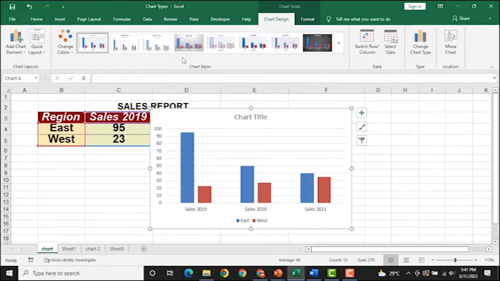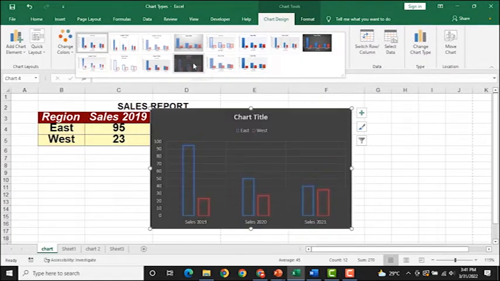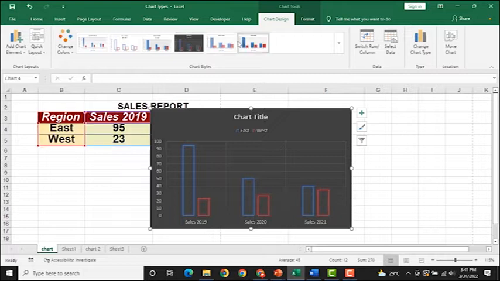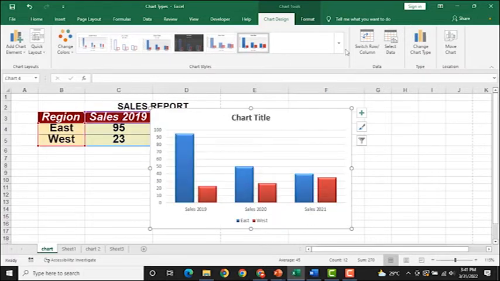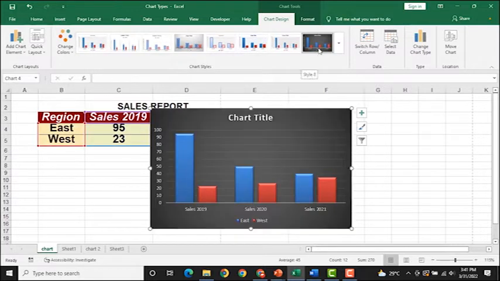Note that once your chart appears, you have additional tabs here called Chart Design and Chart Format. We're going to look at a few things about Chart Design. First, we're going to see Chart Styles. If you click on the arrow here, you'll see different types of chart style. You can choose any chart style of your choice, maybe something like this.